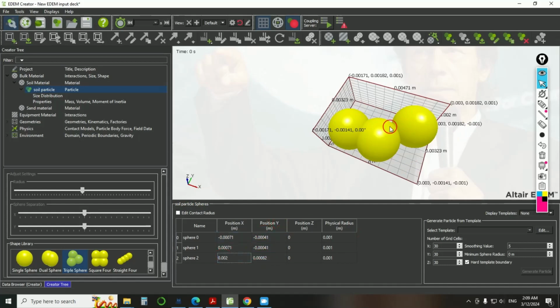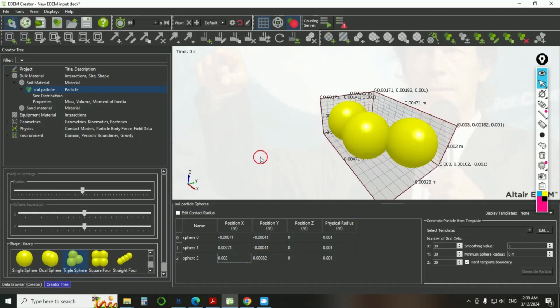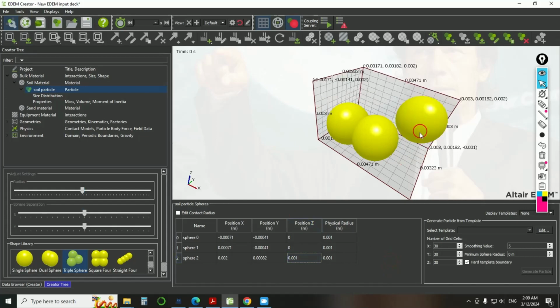And similarly if you want to move this one, then we can move, and in this way you can move. Let's suppose we want to give some height, we want to modify the shape, and we want to place this at some height, then we have to give the value of z-axis 0.001. Now you can see that it's moving in z direction.